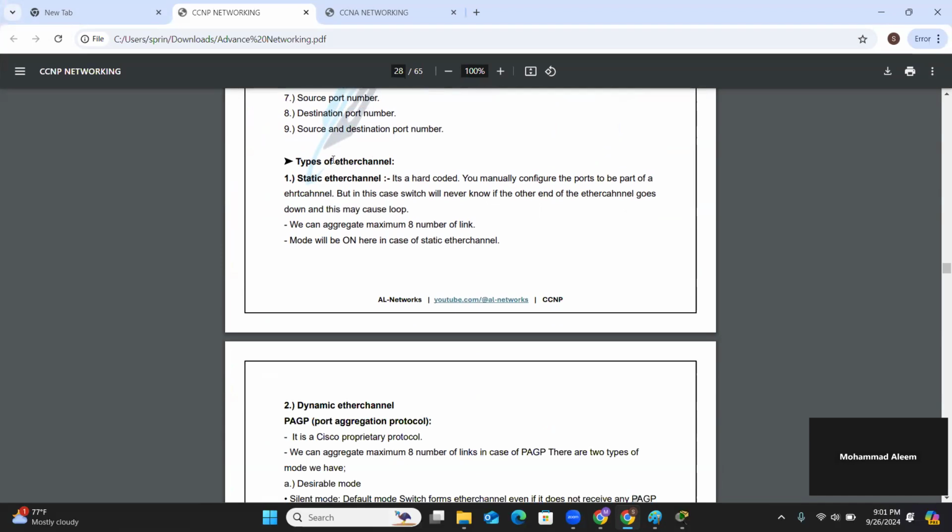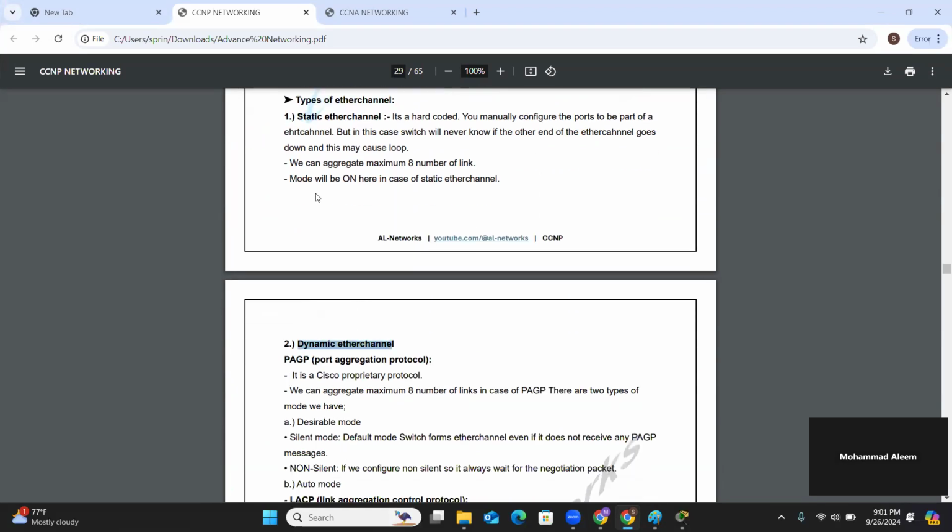And types of channels: here we can configure static and dynamic, two types. The first one is EtherChannel configured statically, and the other one is dynamic. Dynamically we again have two types: one is PAgP and the other one is LACP. So two methods we have.